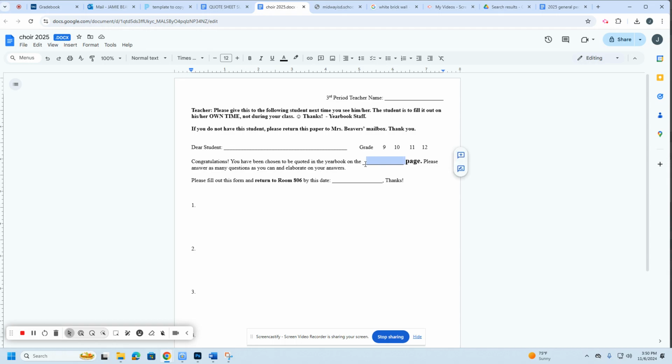Now we need to highlight this and type in what page you're specifically writing this for. If it doesn't come out big and bold like it is here, change it up here. I want bigger letters and bold so that when they read this, they are clear that they're answering questions for specifically whatever page you want them to do. Again, choir is my example. You do your own page. Please fill out this form and return to room 806 by. We fill this out later after you have your physical paper copies.